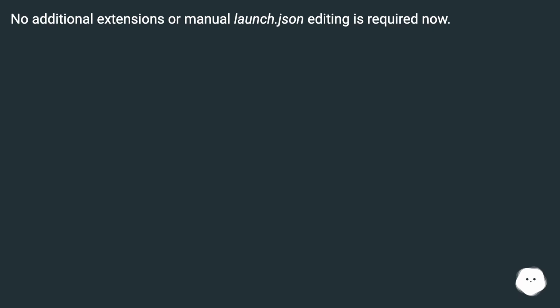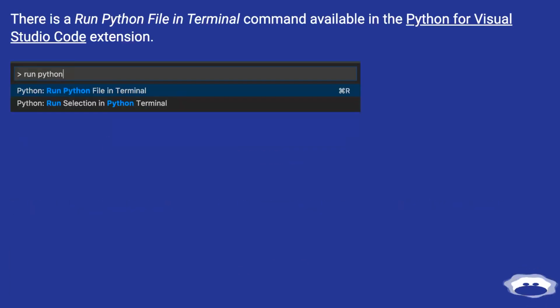No additional extensions or manual launch.json editing is required now. There is a run Python file in terminal command available in the Python for Visual Studio Code extension.